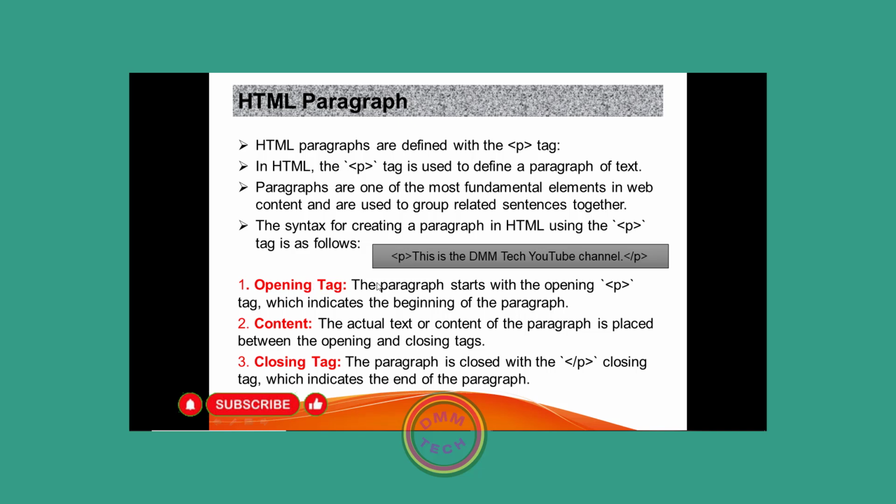So the opening tag means the paragraph starts with what? The opening of any text.